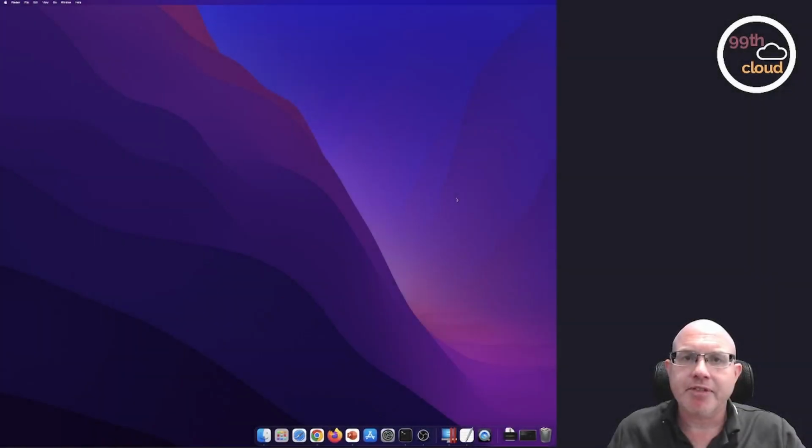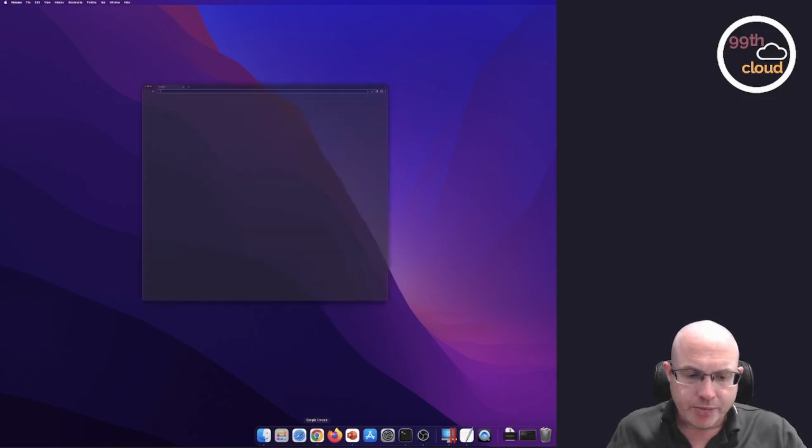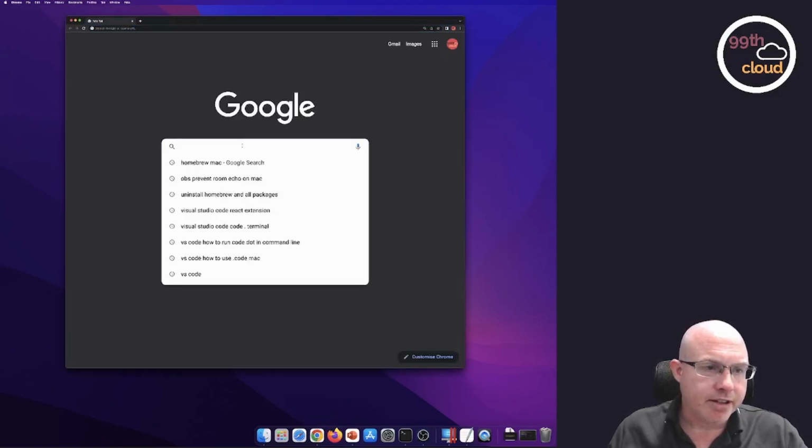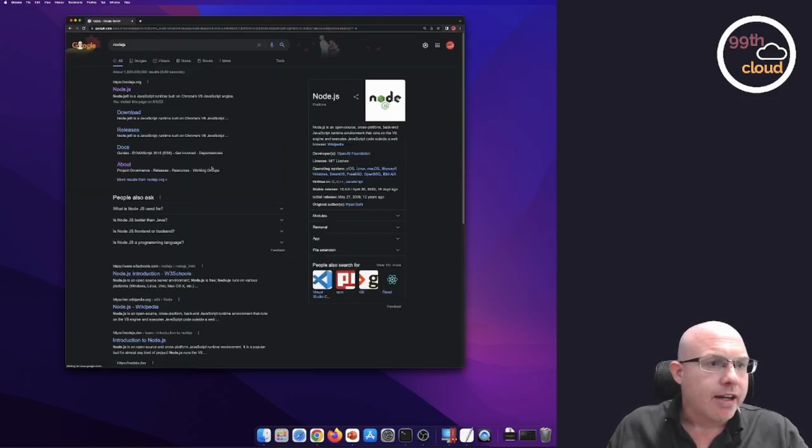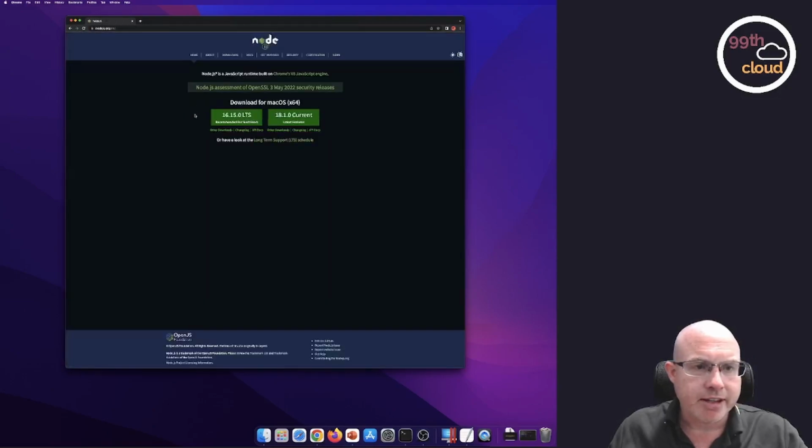In this next step, we will install NodeJS. NodeJS is a JavaScript runtime, and also a package manager. It contains a command called npm, with which you can install JavaScript packages. So let's open the browser window, and here we can just type Node.js, and then we can click on the nodejs.org website.